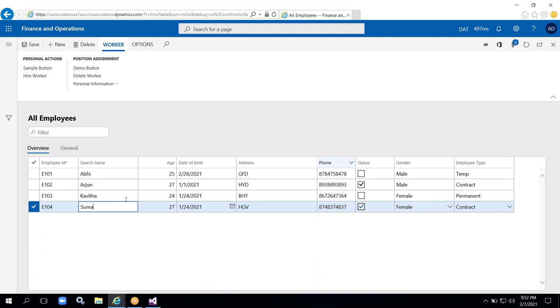For example, I'm selecting the 102 record. At this moment, the active method will be called. When I'm selecting the 103 record, at this moment, the active method will be called. So what can I do with this method? For example, I have selected the 103 record. In this record, status is 0. This employee status is inactive employee.